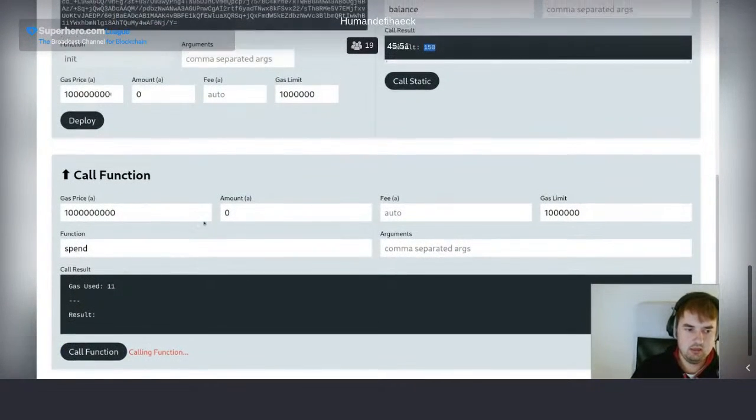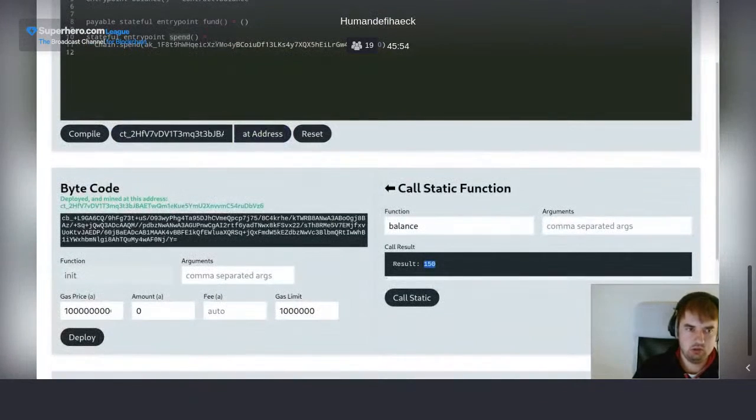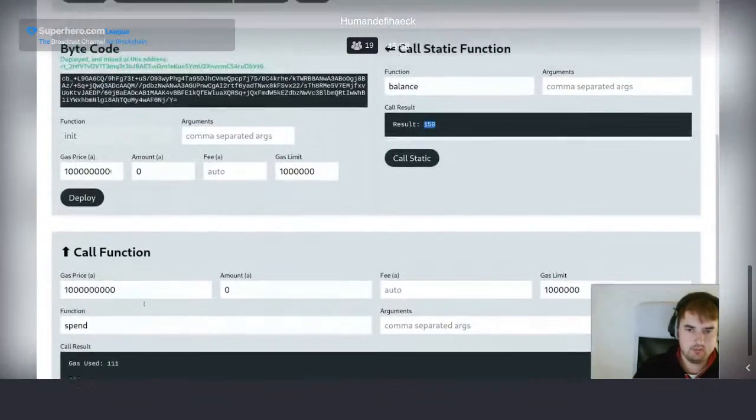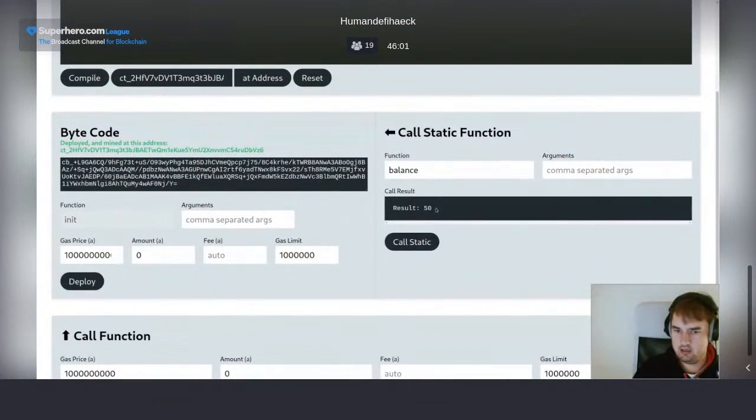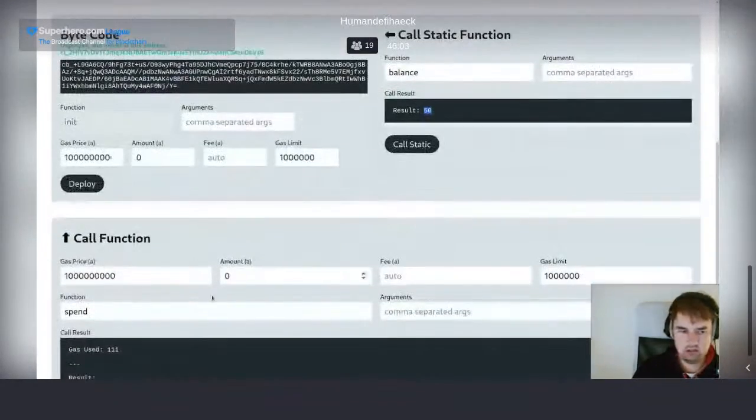Let's use spend, and as we defined in our logic, we spend 100 of our 150 to this random account. It worked. So let's check our balance again. We only have 50 left. Let's try it again.